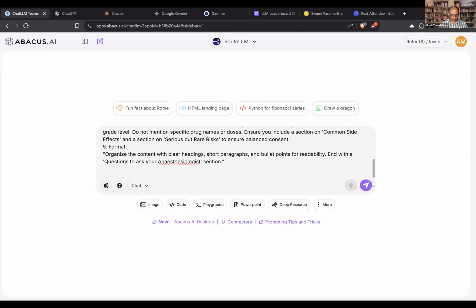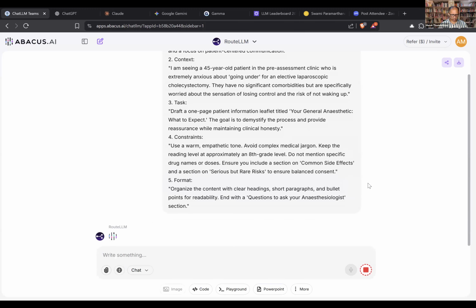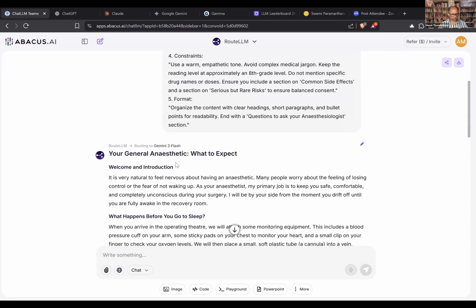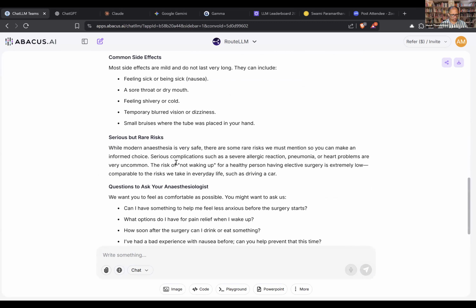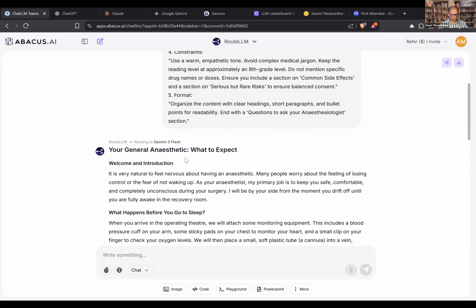So I'm going to run this prompt. And the moment I run the prompt, the Abacus, which I'm using, will actually route it to a specific model. So it is thinking that, yes, this is not a very complex thing for me. I will route it to what is called Gemini 3 Flash. Now, this is one of the fastest models. It is not thinking too hard, but it is giving me a very fast output. And it is simple. So this has given me an output saying your general anesthetic, what to expect.